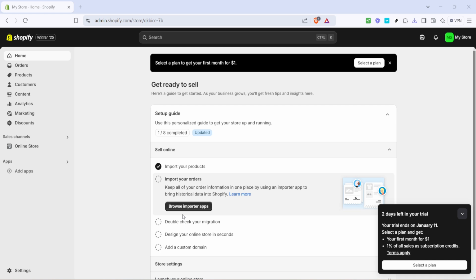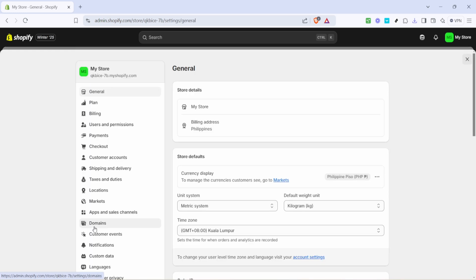Once you're on the homepage of your store, next you're going to click on the Settings tab, which is located at the bottom left of your screen. In the Settings panel, you can adjust many aspects of your store's functionality, but today we'll focus on connecting an app. Now within the Settings menu, locate and select Apps and Sales Channels.